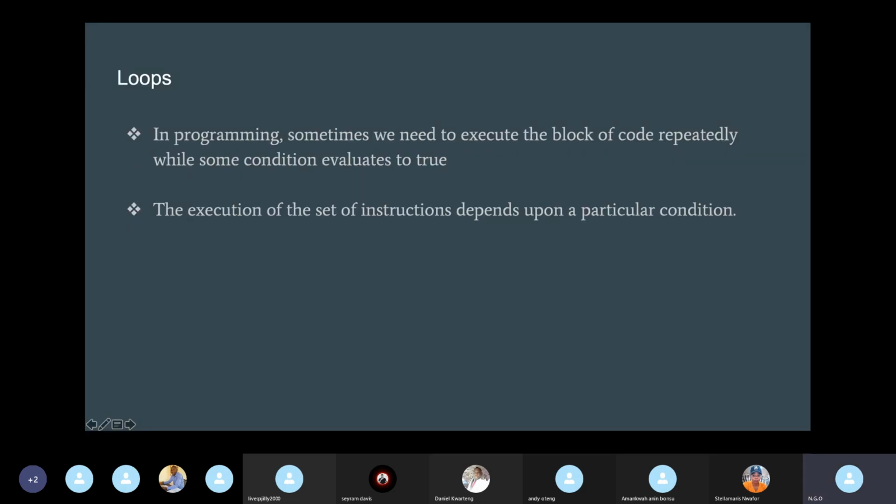Okay, so the next on our list that is very important is loops. Very, very important. Just like the if statement, if you write better code or complex code, you encounter what we call loops. In programming, sometimes we need to execute a block of code repeatedly while some condition is true. So if you want to run a particular code several times, whilst a particular condition is true, we use what we call loops for that.